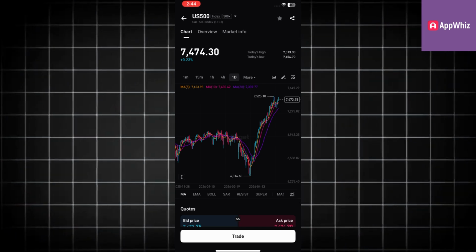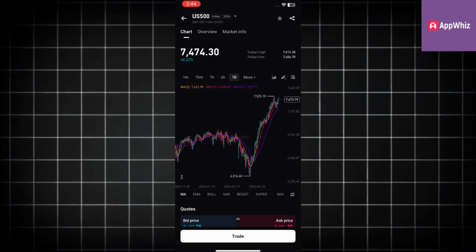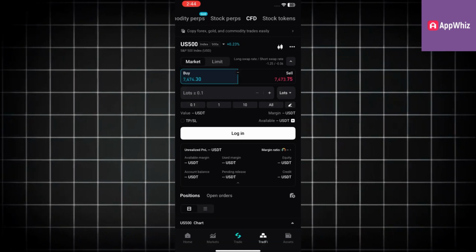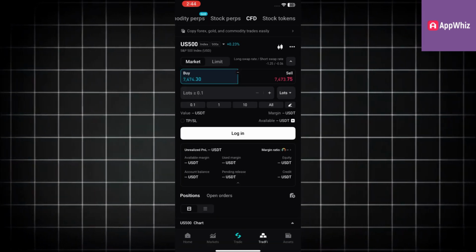Simply tap on it, enter your desired amount, and place your order to buy the S&P 500. And that's it. You've successfully purchased the S&P 500 on Bitget.